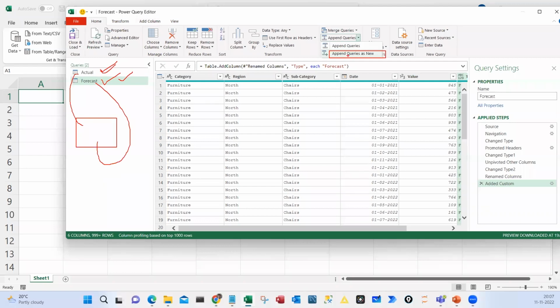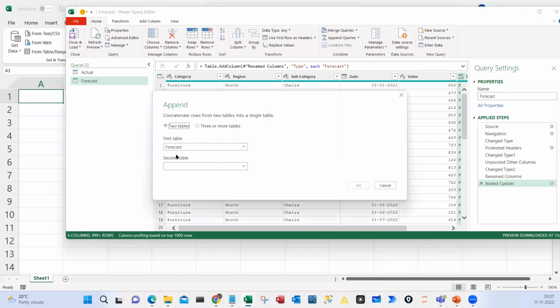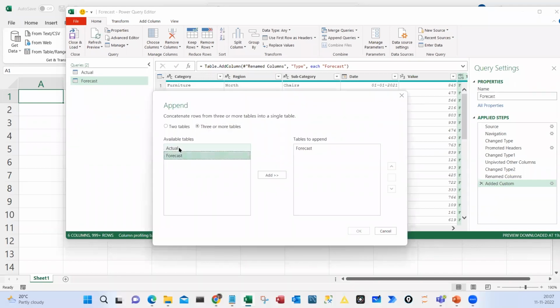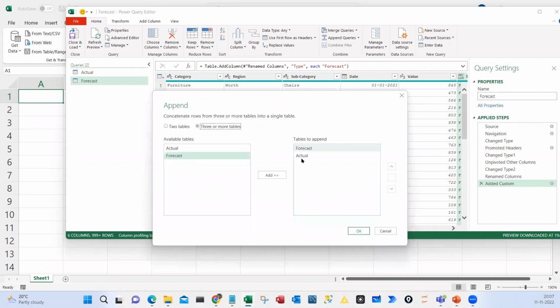So which option will I select here? I'll select Append as New. It will ask me how many tables you want to append. I'll say two tables. As of now two, but if it's more than two, you can select this option. But as of now two is okay. I want the first table as forecast and the second table as actual. Remember, you need to select properly. If you are confused here, then select this one. So you have two tables available and you are appending the two tables.